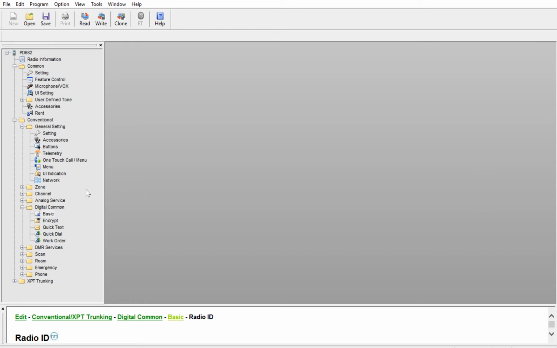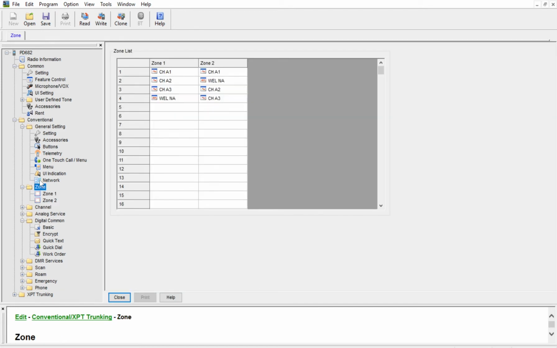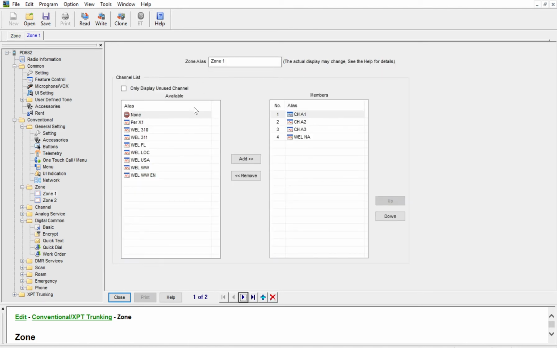Okay, so next thing we're going to do is I'm going to open up a zone. We have some stuff here. Zone 1, Zone 2. Let's see what we got. Alright, let's call this one digital channels. Let's call this one Digi Simplex. Alright, so now we have a digital channel zone and a Digi Simplex.